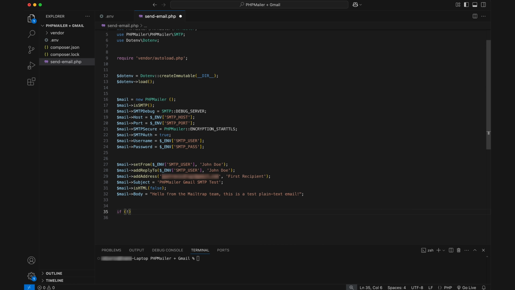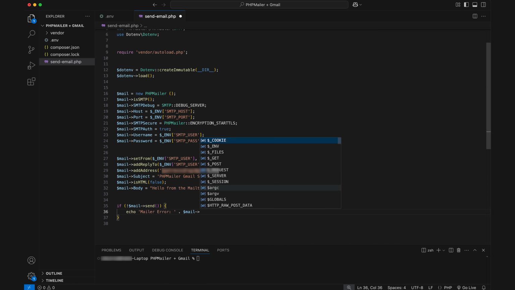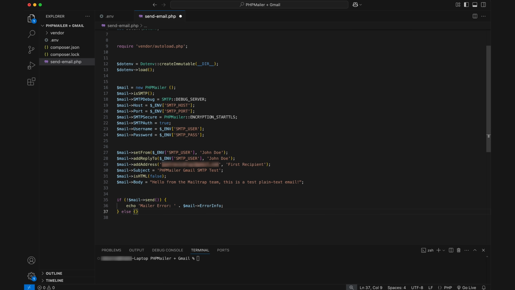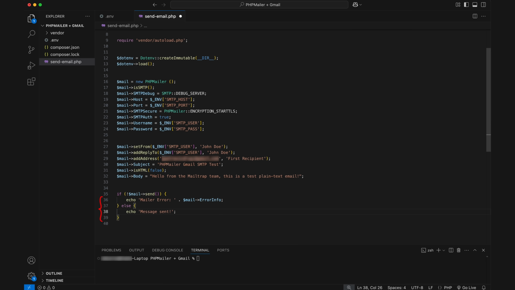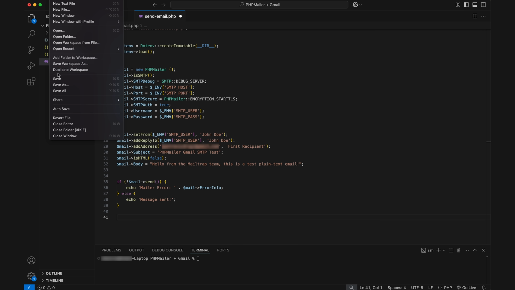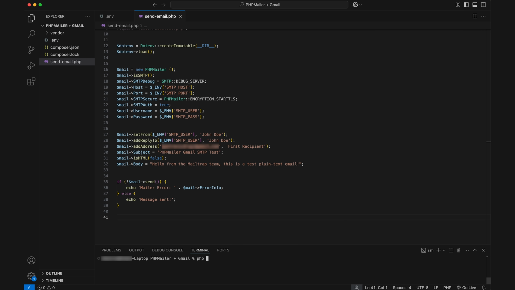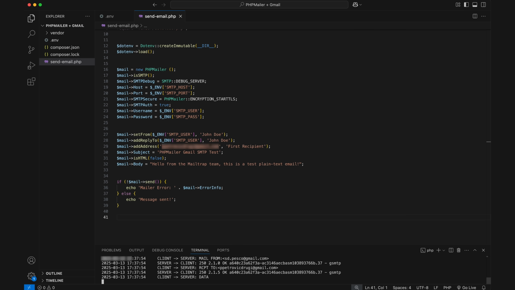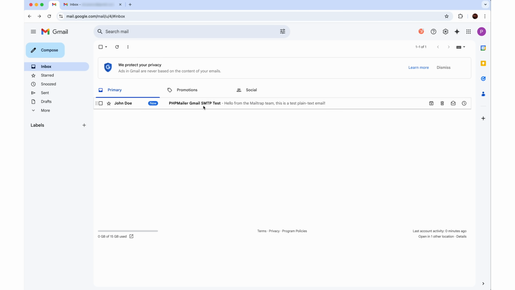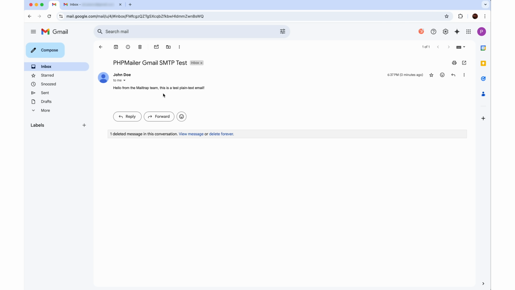For the finishing touches, we'll add the send method and our error handling logic, which will display a message based on whether the email was sent successfully. And that's it. Save the code and run it with the following command. Lastly, let's check the inbox. Perfect. Our plain text email is waiting for us in the primary folder.